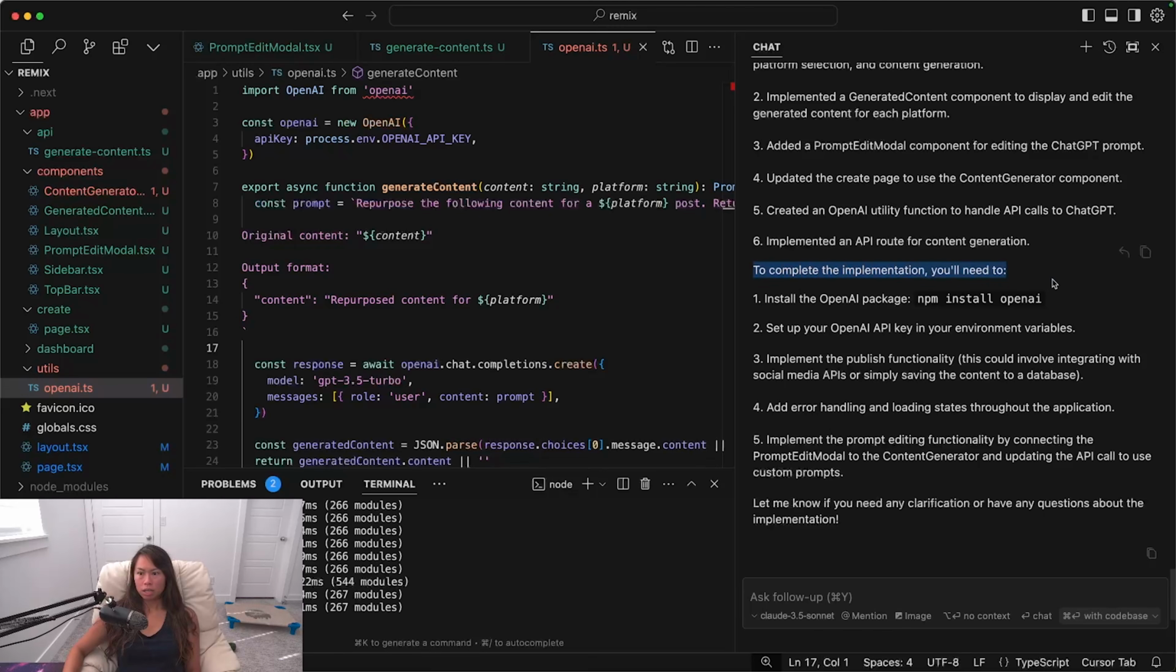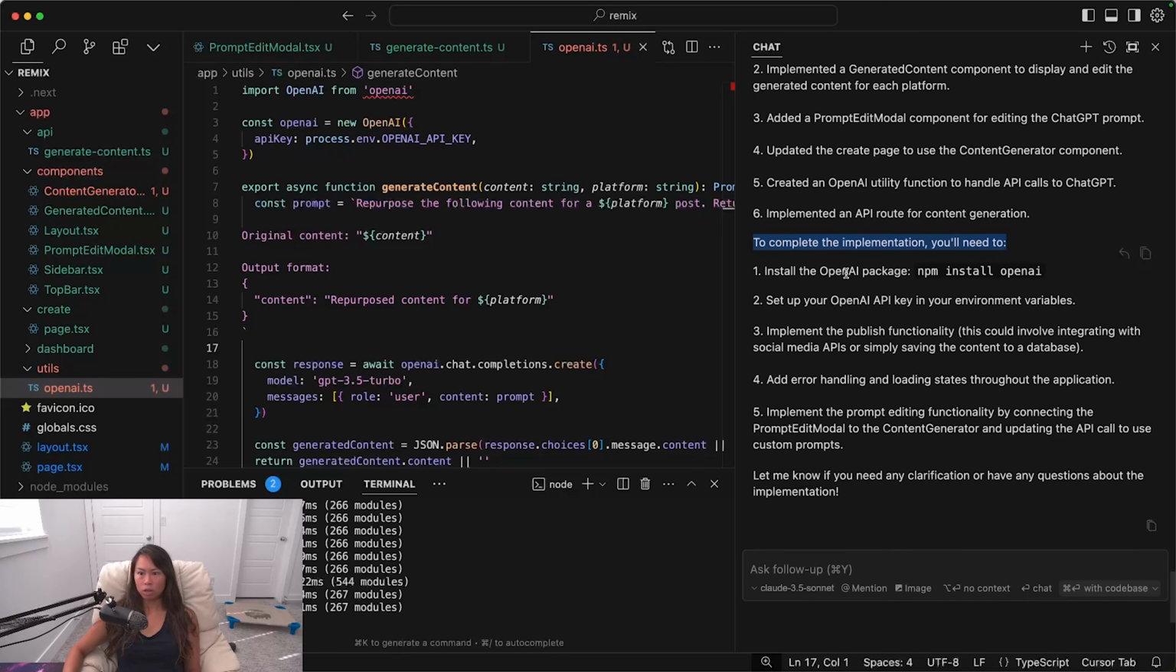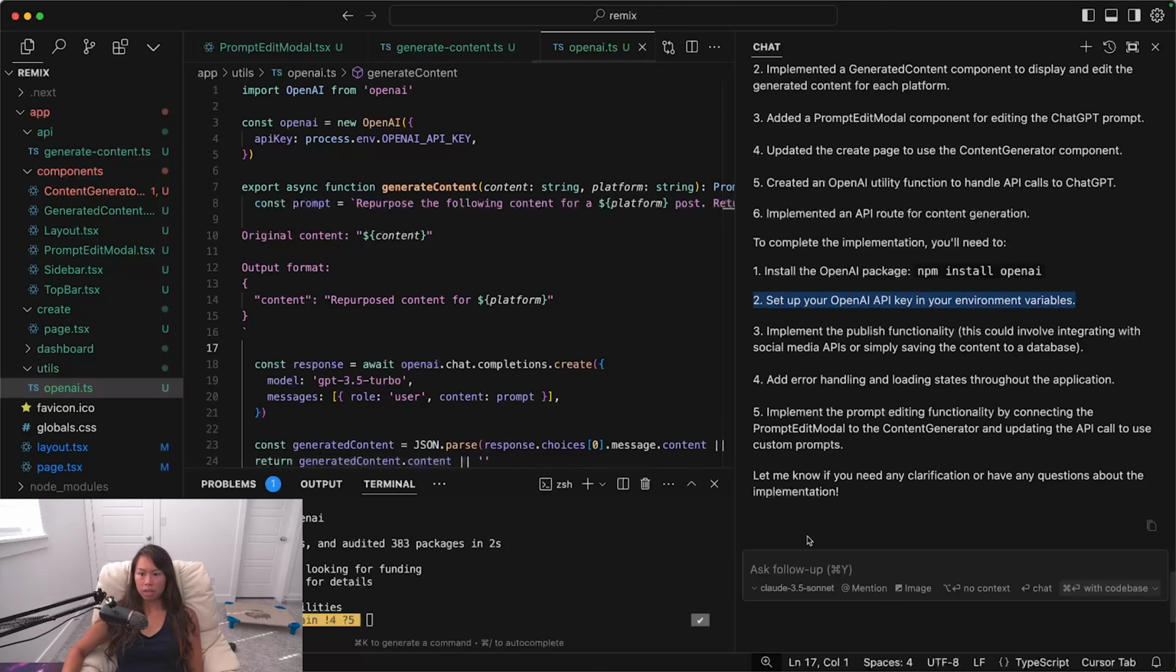Okay, so to complete the implementation, you'll need to install the OpenAI package. So let's go ahead and do that. So I'm going to do Control-C in the terminal to exit. And then we're going to do npm install openai. Okay, and then we're going to set up the OpenAI key.